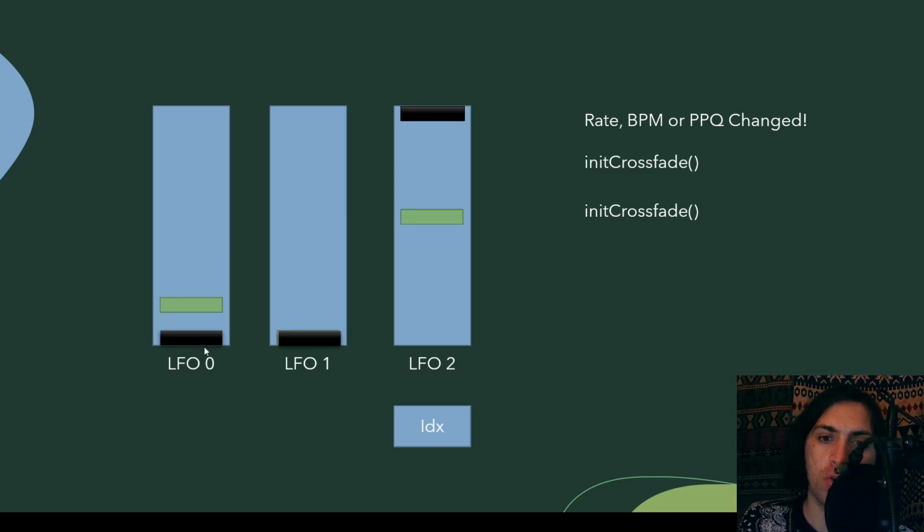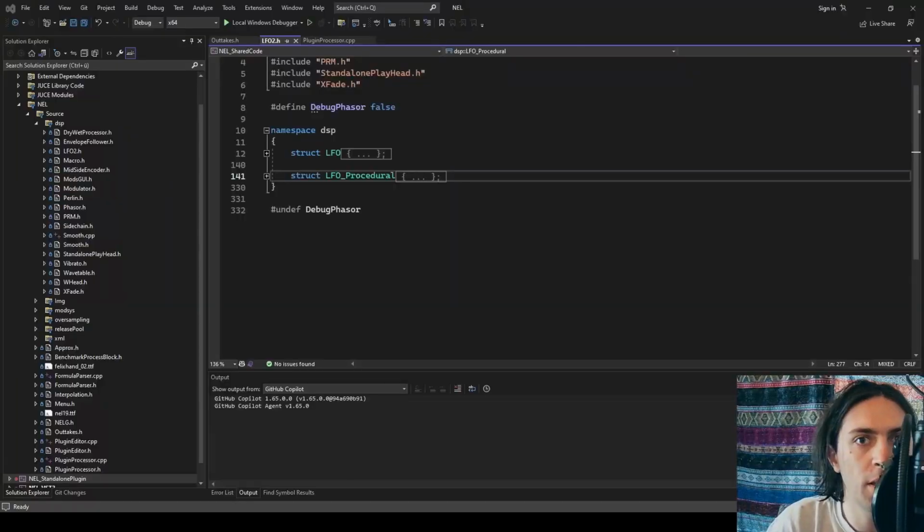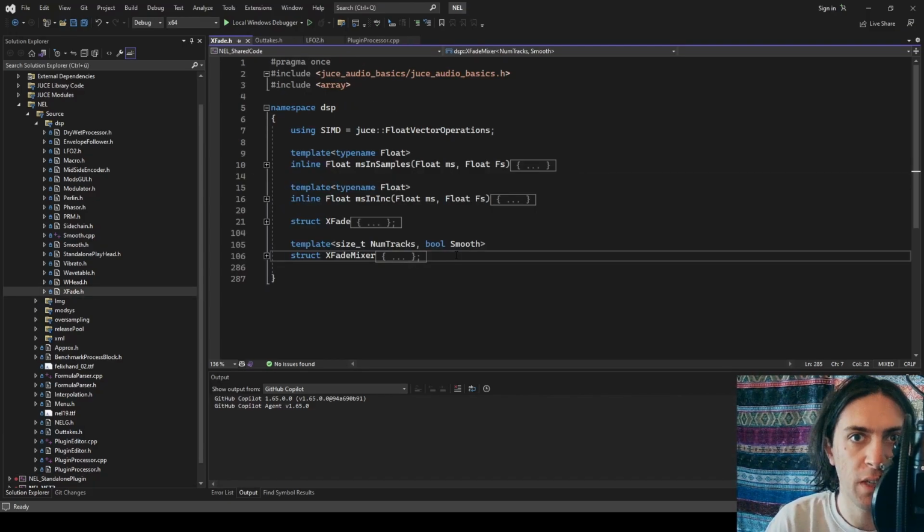You always just have to make sure that the number of LFOs is the number of possible crossfades at the same time plus 1. As long as that is the case, it will just work perfectly fine and you will never run into discontinuities. It's finally time to get to the bottom of it. I'll show you the code of the LFO, the procedural LFO, and the Crossfade Mixer.